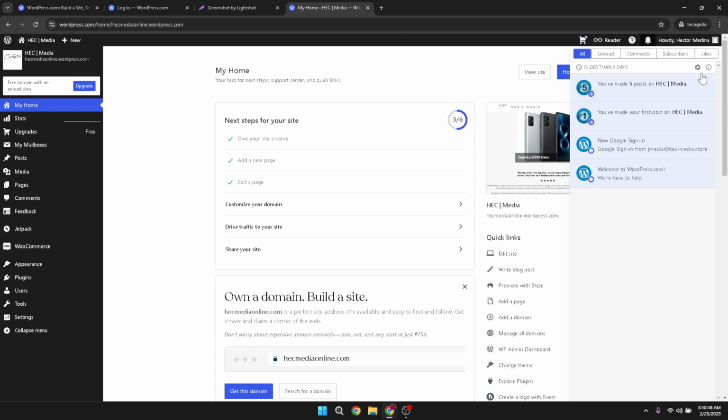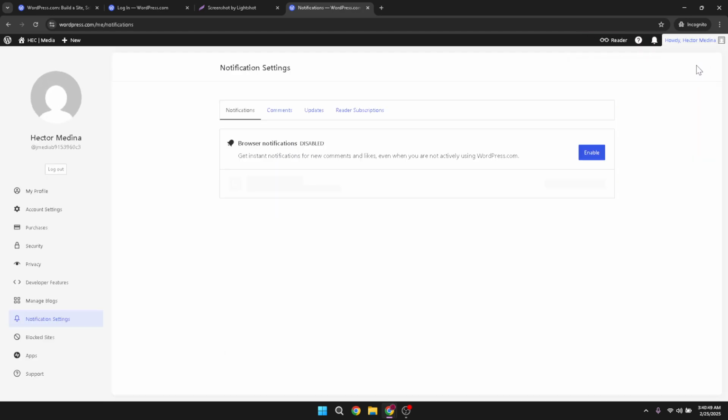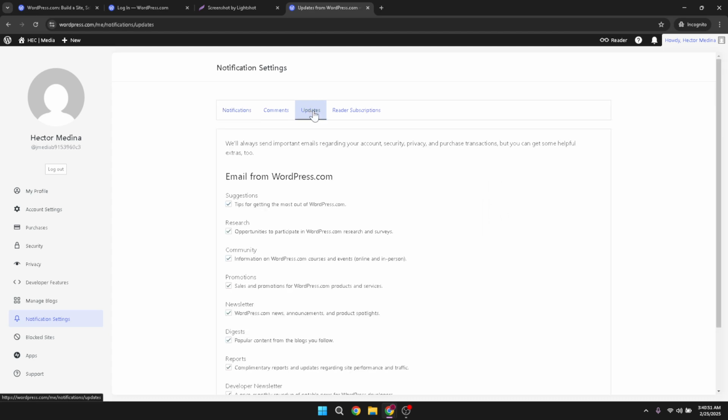Once you've opened the settings, look for the section labeled Updates. Clicking on this section will allow you to customize the types of notifications you receive. This is an essential step if you want to ensure you're only getting relevant and useful tips that can help enhance your use of WordPress.